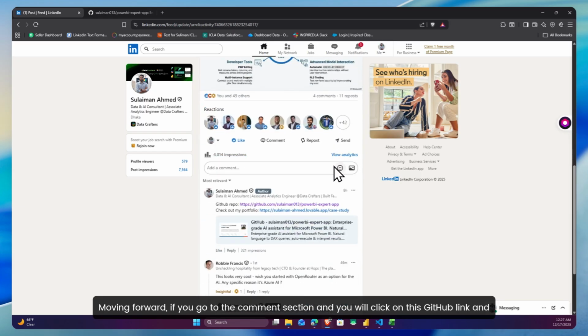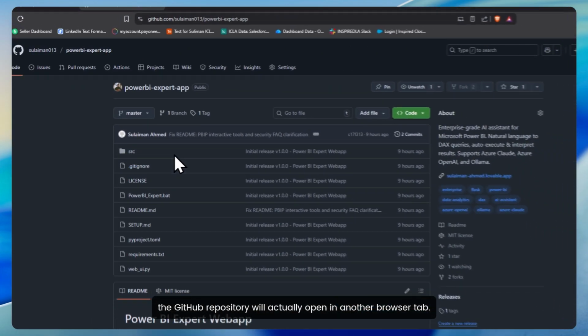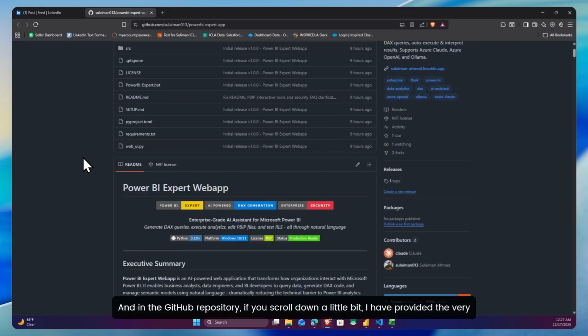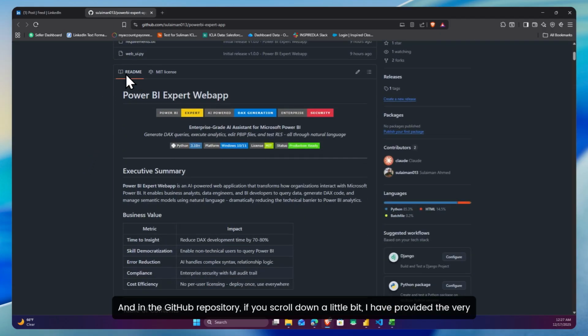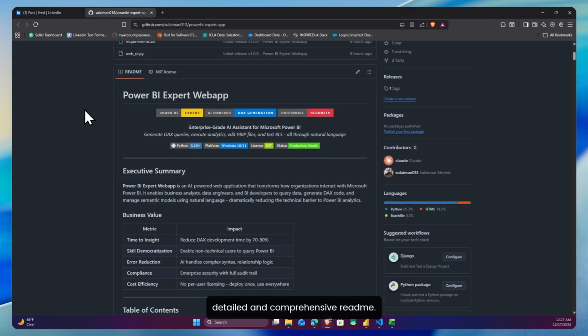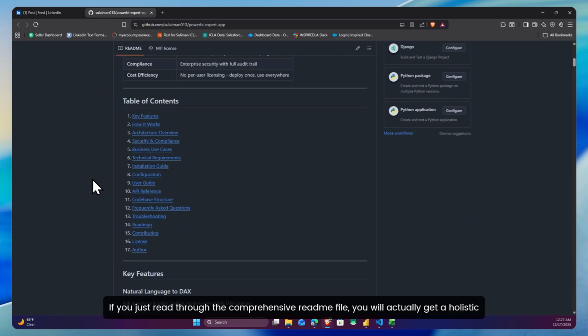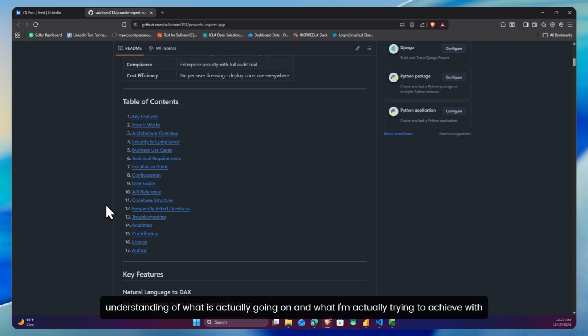Moving forward, if you go to the comment section, you can click on this GitHub link, and the GitHub repository will open in another browser tab. In the GitHub repository, if you scroll a little bit, I have provided a very detailed and comprehensive README. If you read through the comprehensive README file, you will get a holistic understanding of what is going on and what I'm trying to achieve with it.